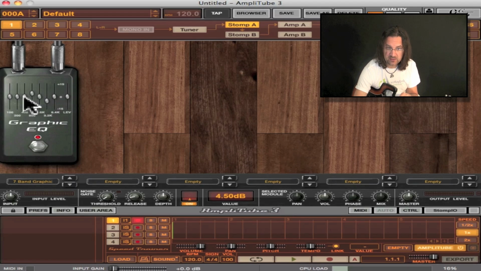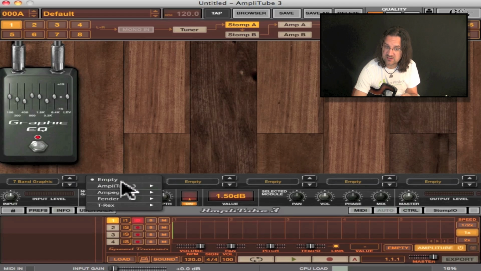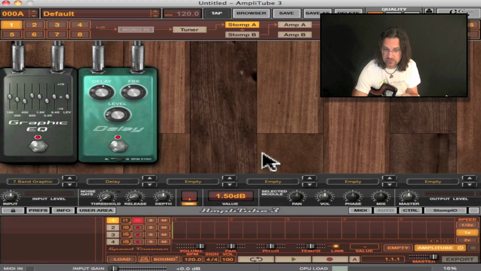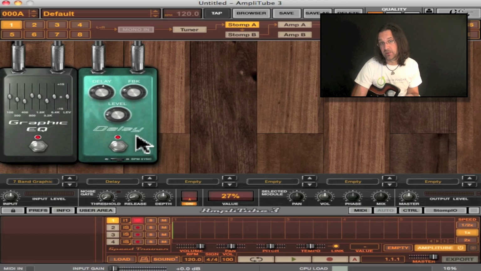I can tweak my pedal the way I want. Right now it's activated. I can deactivate it if I want. Let's add a second pedal effect by clicking on the second slot right here. And now we're going to add a delay found in the Amplitube 3 delays. Here's my pedal. I can make my changes and so forth. You can add up to 6 effect pedals on this effect chain.